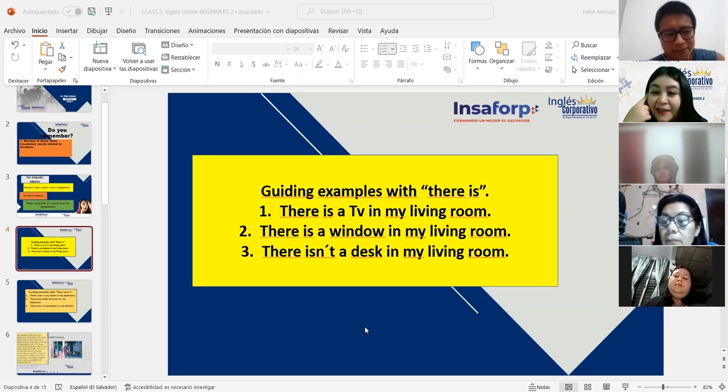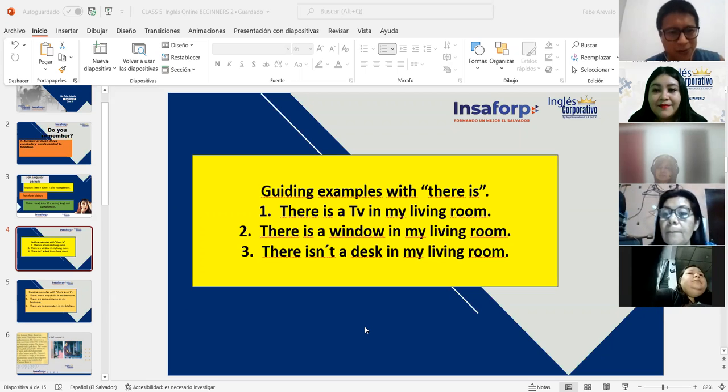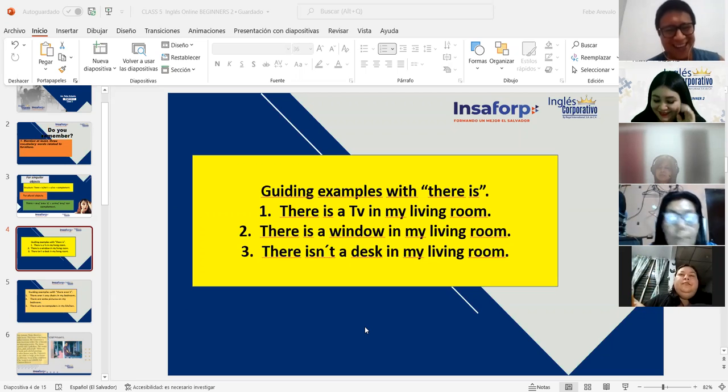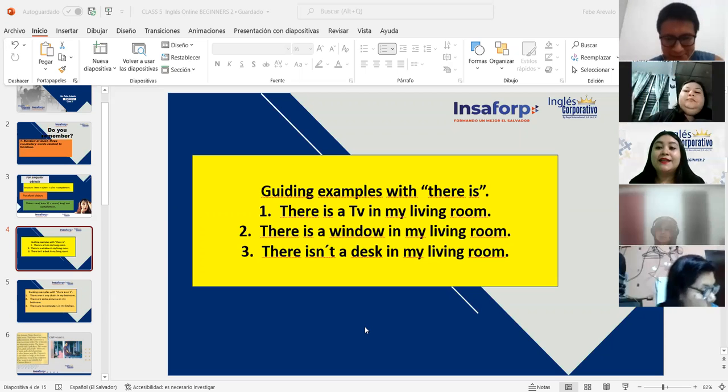Solo hay una. ¿Cuál fue la que dijo? There are bookcases. There are some bookcases. Necesita el plural. Ajá, el plural, sí. Thank you, Marvin. Thank you, teacher. Right. You're welcome, sir.